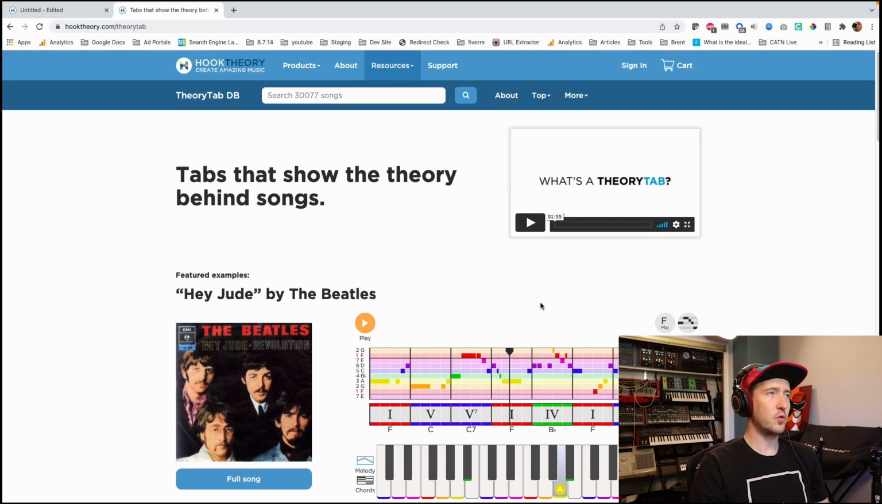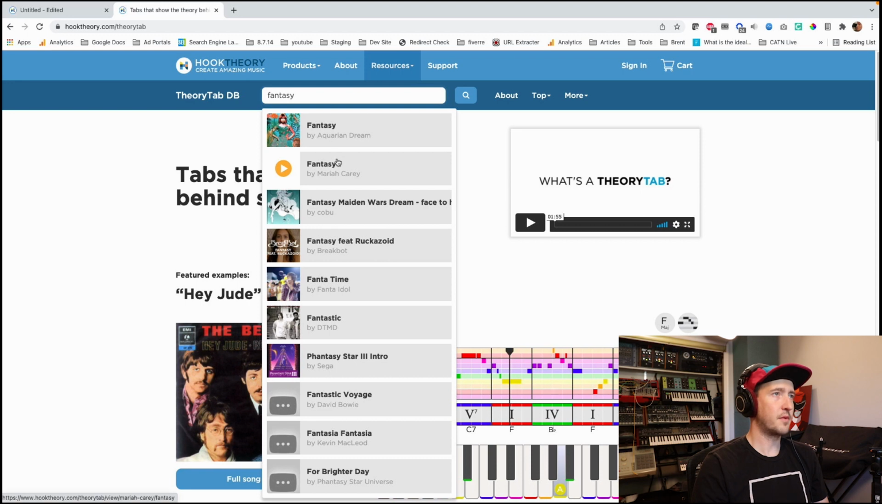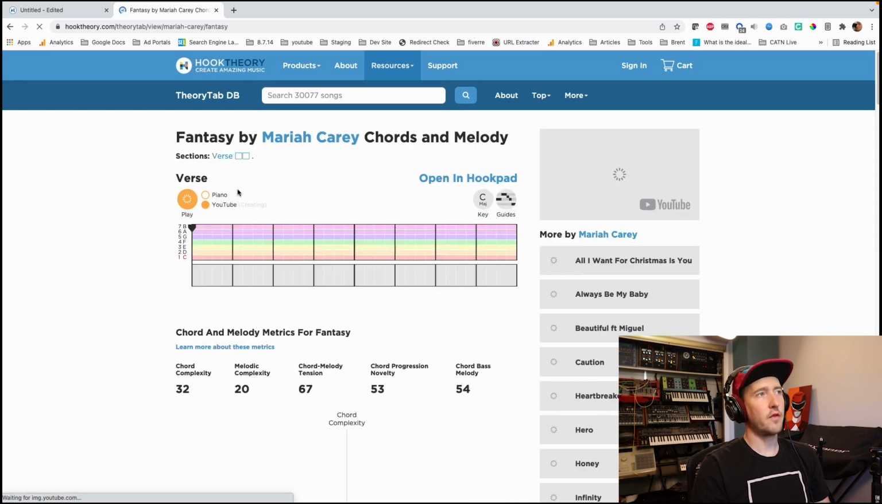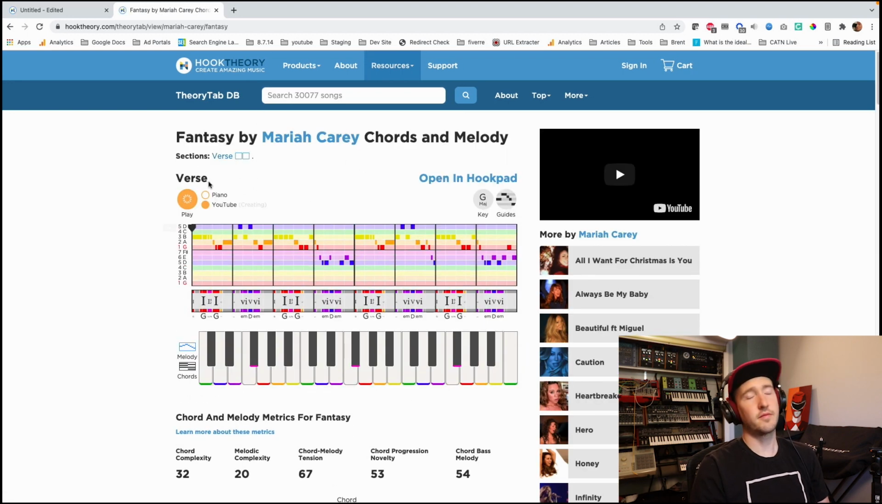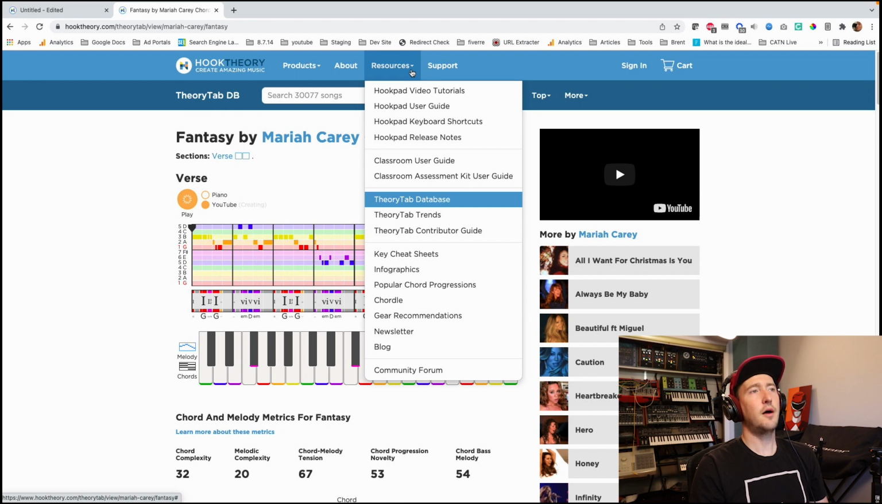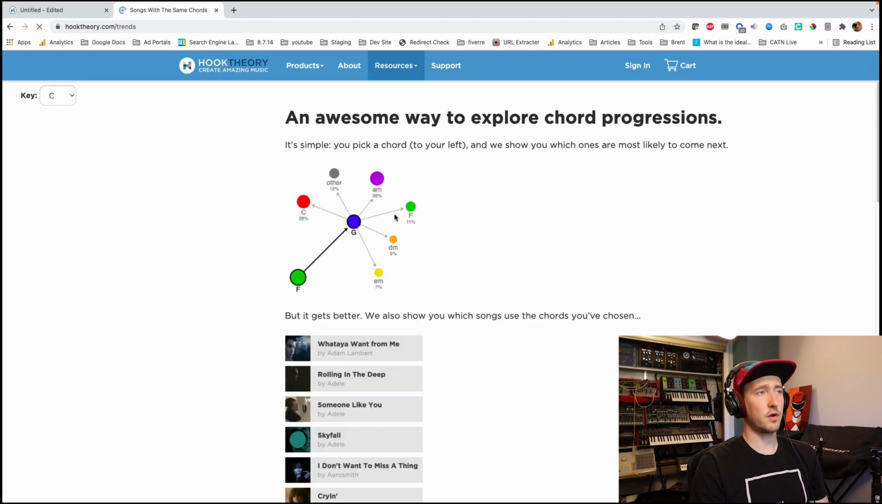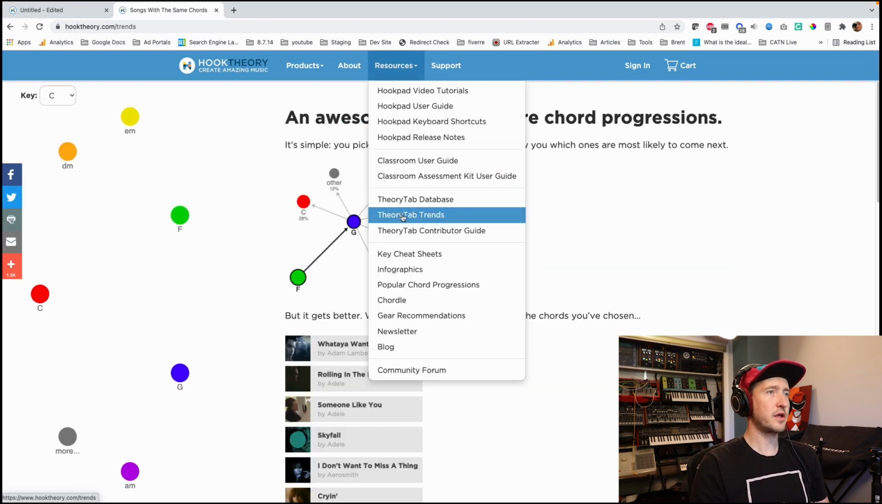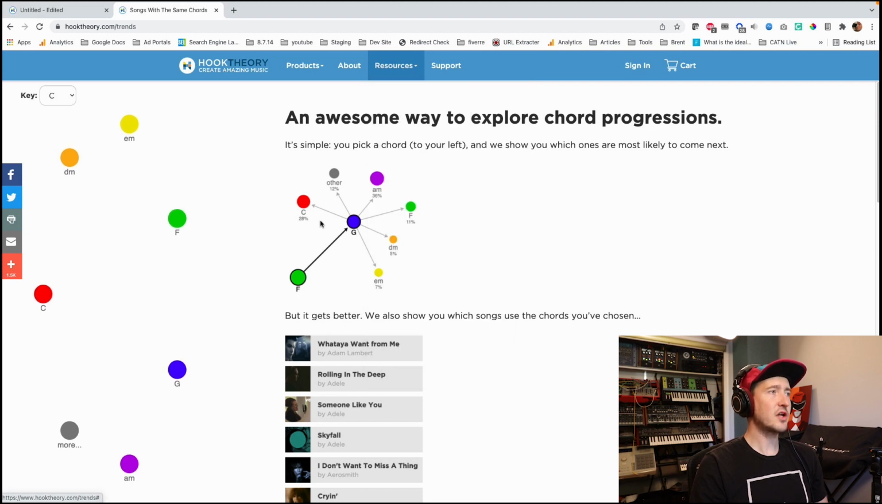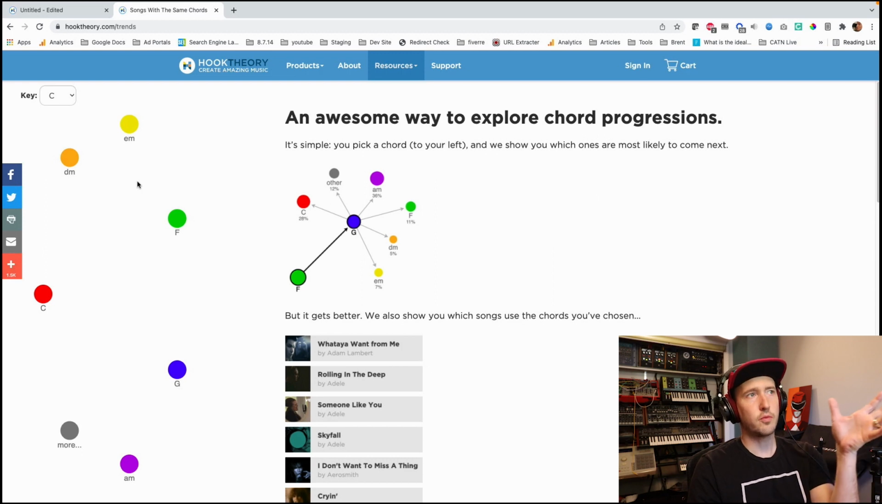Now, the other thing that's really cool is besides searching all these different songs, like let's say I'm going to look up Fantasy by Mariah Carey here, and now we can look at all the awesome chords used in this song. We can also look up some of the more common trends in chords and melodies. By clicking on the Theory tab, Trends, we can use this tool to figure out what chords are most popularly used after other chords, and also kind of what ones sound good.